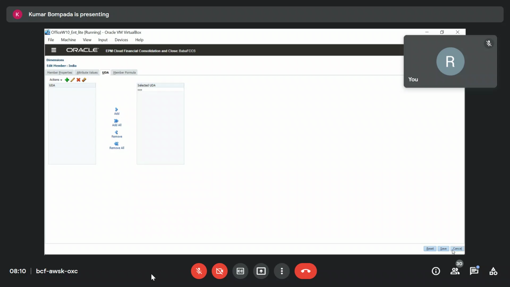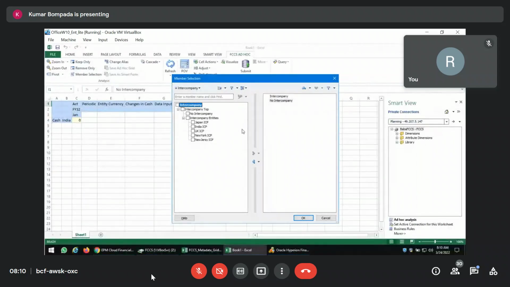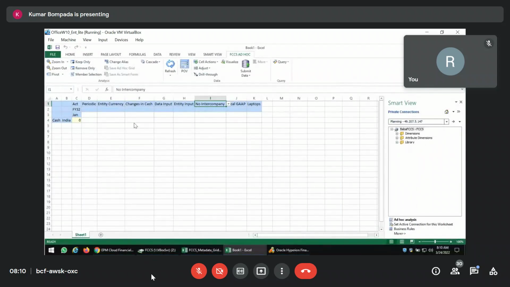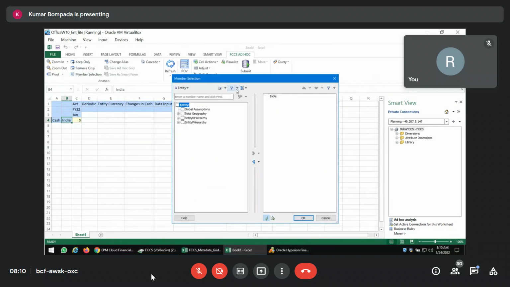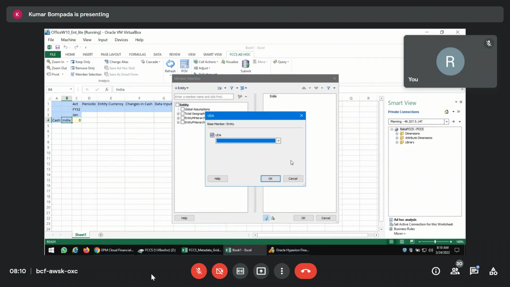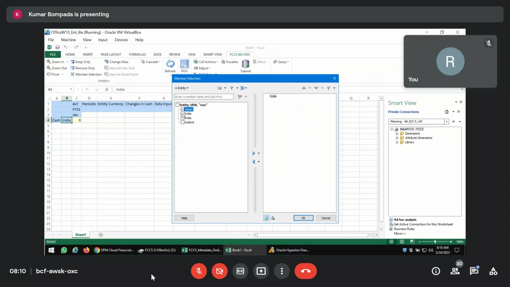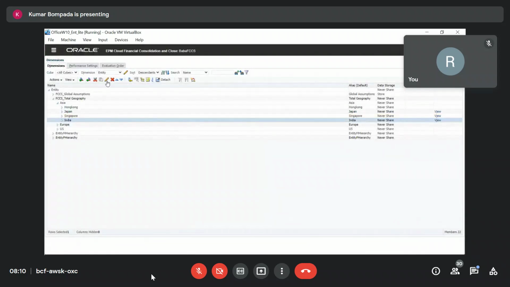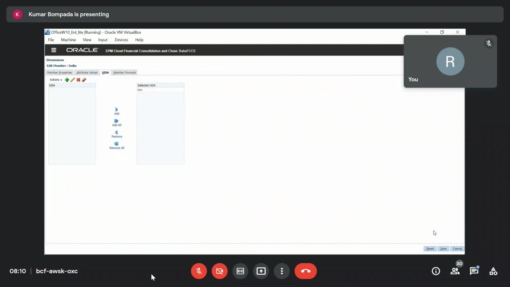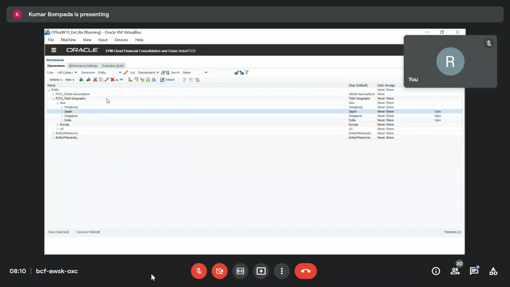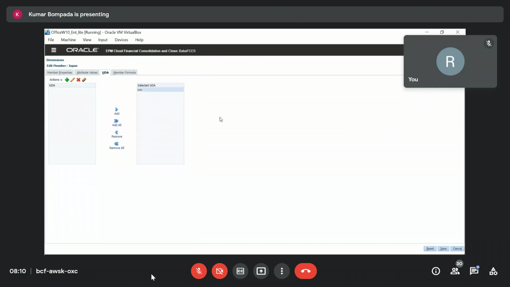So how do we use that one? Simple. Come here, cancel this. Here I want to select all the entities. Click on member selection. There is a filter button. Click on this UDA and select XXX. Japan, India, Ireland. When you see India, I put UDA as XXX. For Japan, when you click on the edit button, XXX. So yes, you can create n number of UDAs.